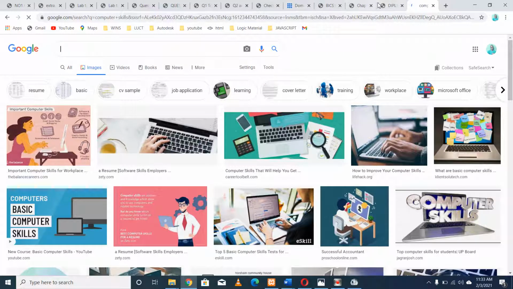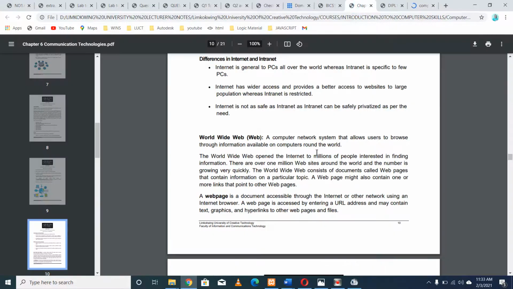So that is it. A web page. A web page is a document accessible through the internet or other network using an internet browser. A web page is accessible by entering the URL address and may contain text, graphics, and hyperlinks to other web pages and files. So let's talk about the web page.